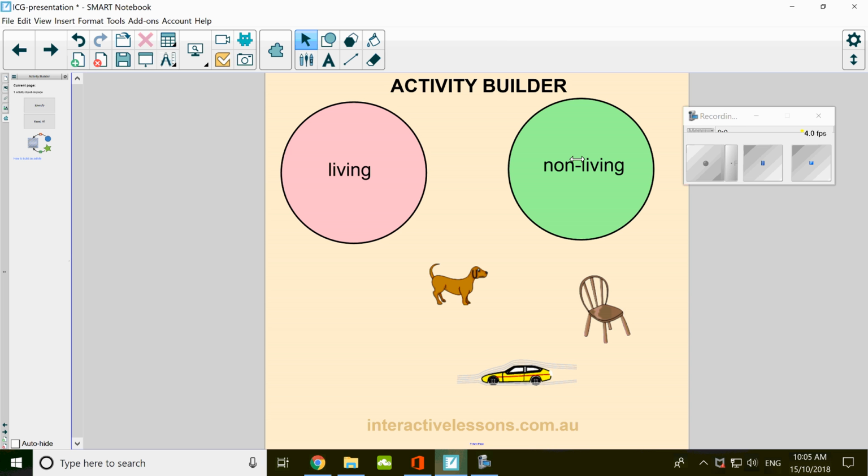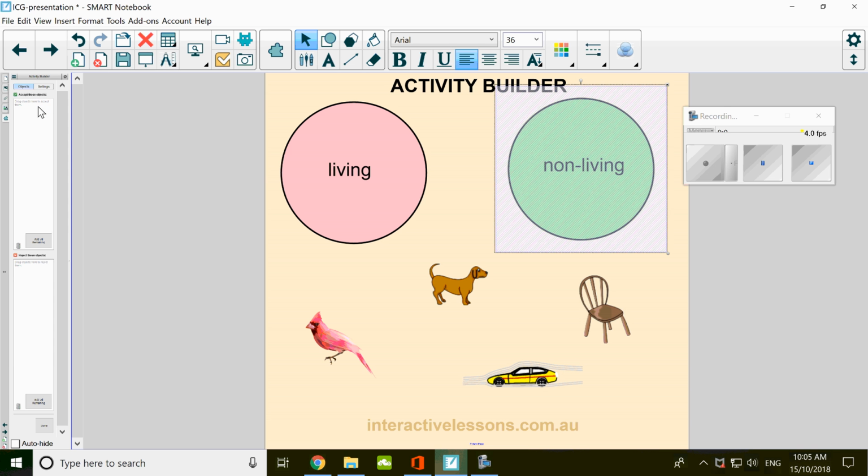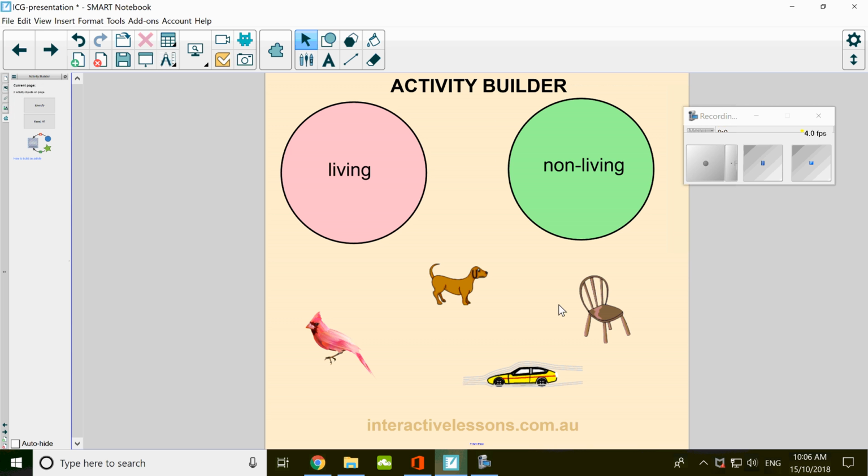So it's the same concept. You simply click on it and go through the same steps. We're going to edit that object. We are going to drag in the items that we want to be accepted into the non-living category, and we are going to ask it to add all remaining to the reject section. And then we are done. So we click on done, and now it will do what we've asked it to do, accepting and rejecting of the different items. And that's as simple as that.